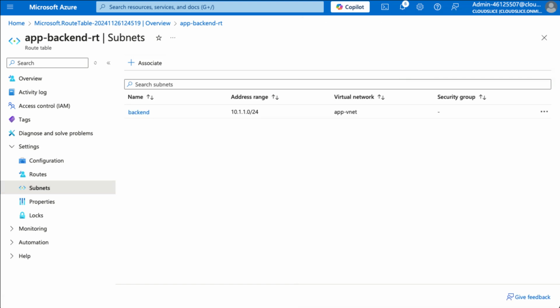All right, so now we have our routes under control. Any traffic that goes from the front end to the back end will go via our virtual appliance, and similarly, any traffic that goes from the back end to the front end will go via that appliance as well. Next up, what we need to configure is that the virtual appliance itself can do IP forwarding.